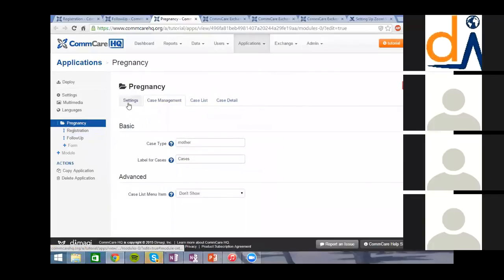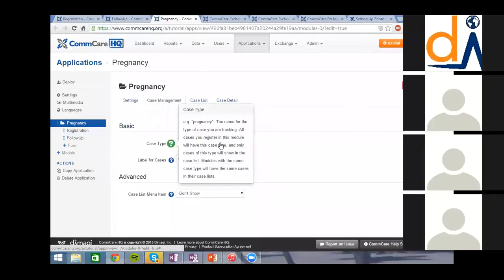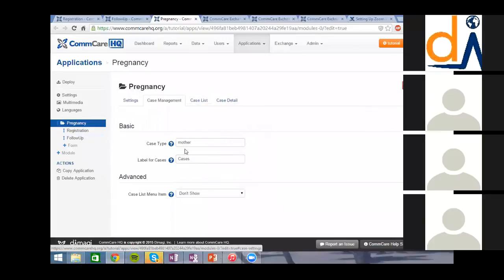So again, we're in the pregnancy module here. We've configured our case type. It says example pregnancy, the name for the case type of tracking. All cases you register in this module will have this case type, and only cases of this type will show in the case list. Modules with the same case type have the same case in their case list. So it's a little tricky. We're going to go over case lists and case details as well.